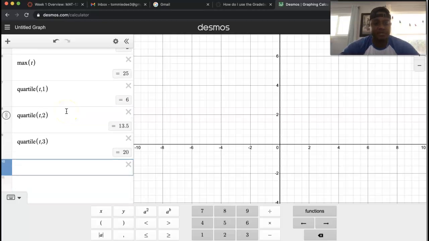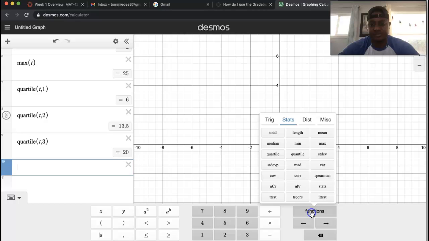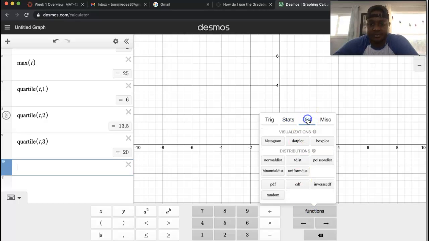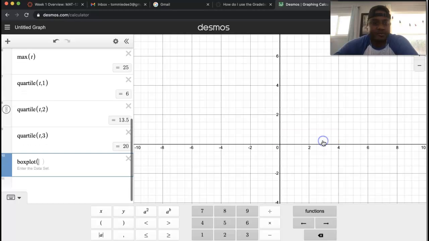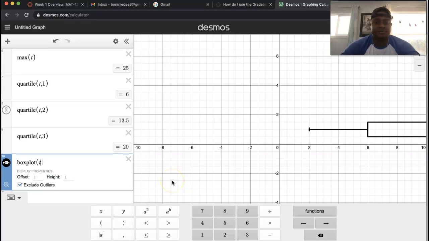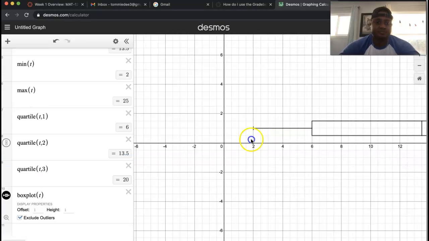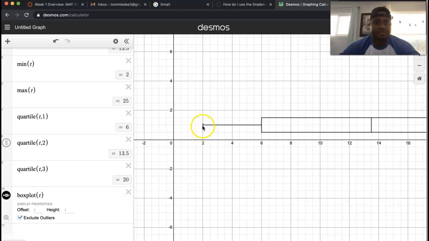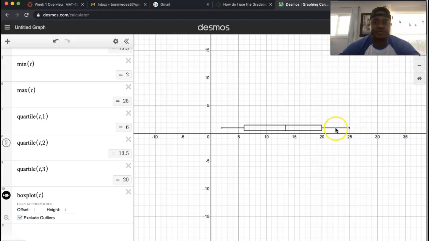And then you can graph it from there, or you can go to functions, distribution, and then box plot. You can also use this for your histogram too, so when you go through the histogram section, you can do that as well. So box plot, and then T, and that's your box plot there. It should match up. My minimum was 2, my maximum was 25, quartile 1 is 6, the median or quartile 2 is 13.5, and then 20. So that's your box plot.